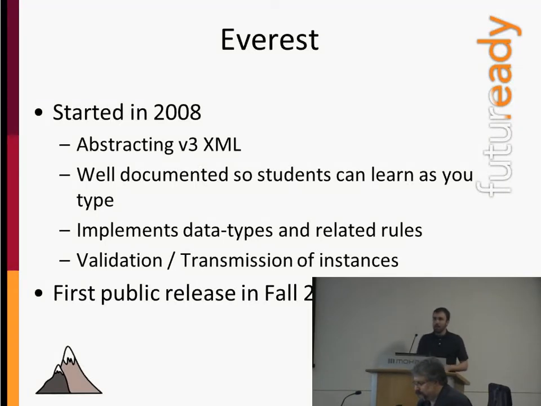So mid-2008, we started Everest, and we had goals of abstracting the V3 XML. That was our primary goal, trying to simplify how you interacted with V3. And it had to be well documented so students could learn as you type.